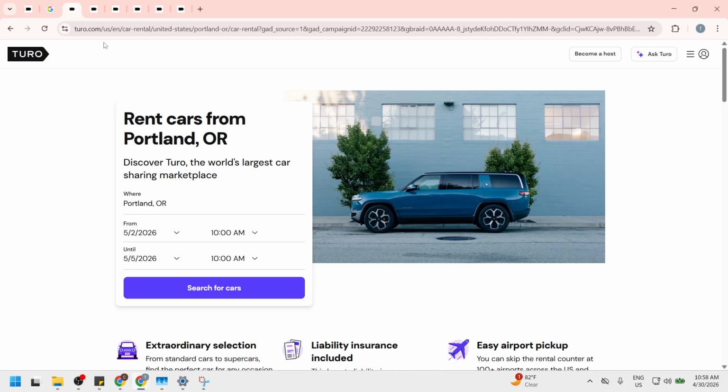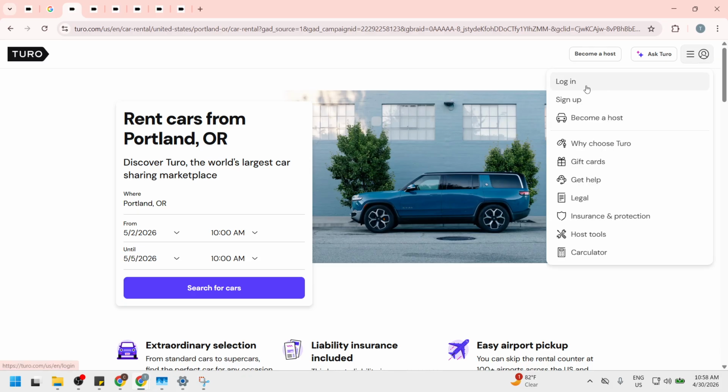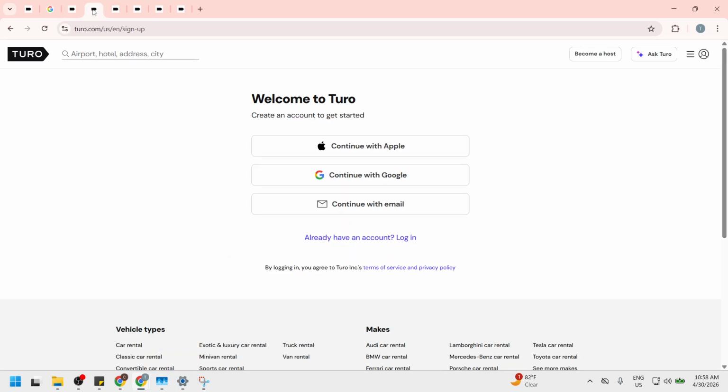Once you're on the home page, move your cursor to the top right corner and locate the user icon. Hover over it to reveal the account options, then click Sign Up. If you're on mobile, the same option will typically be in the menu or profile section. This takes you to the account creation screen.